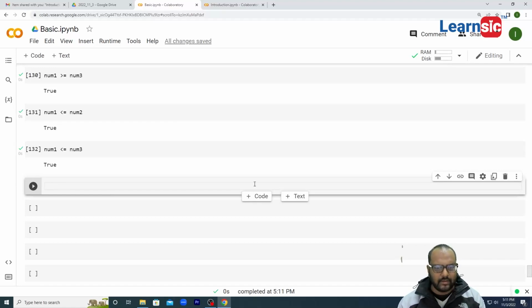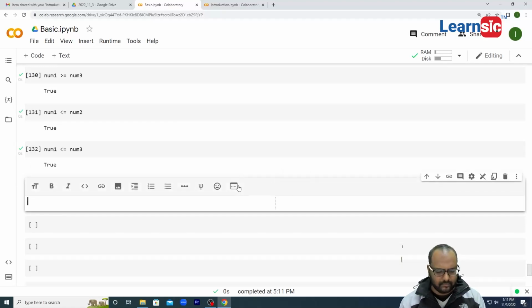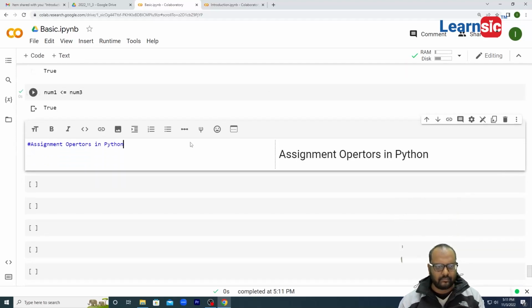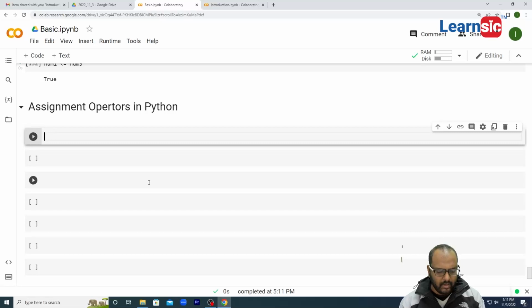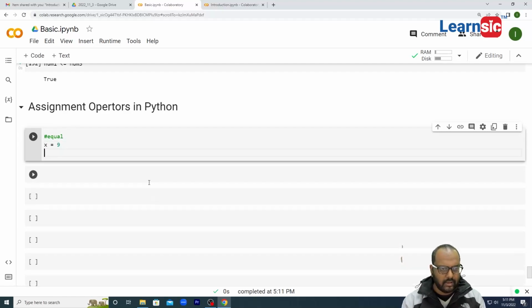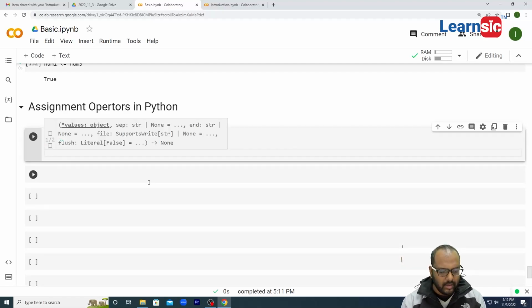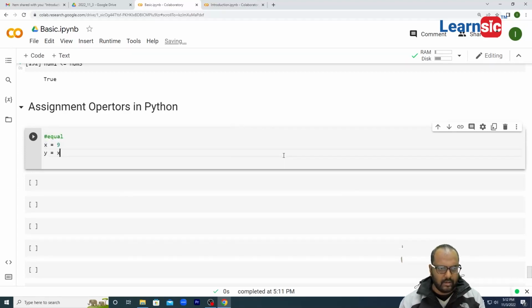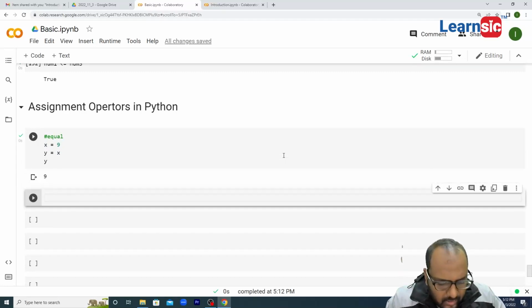Apart from these, we have also assignment operators in Python. So this is the simple assignment operator. Let's say x equal to 9, that is the assignment operator. y equal to x, the value of x will be assigned to y, and if you print y, it will be 9.